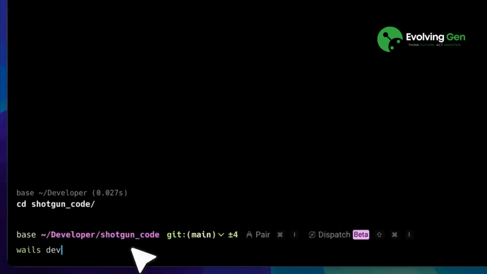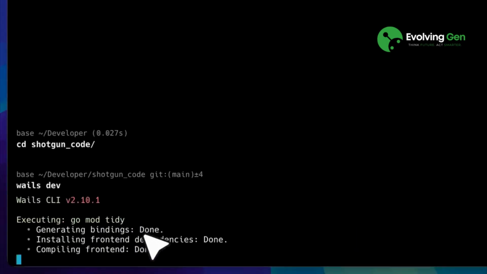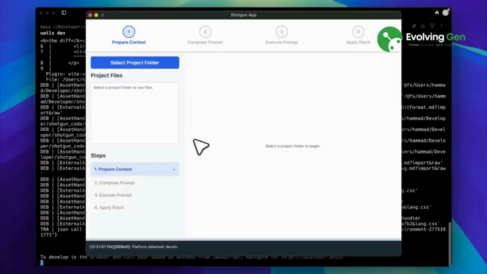Just copy this, go back, and in the root of the project, as you can see right here, you don't need to manually cd into the Shotgun directory. That's already handled. Just run this command and it will fire up the app for you. Now you can see the app has opened up and we can actually start using it.